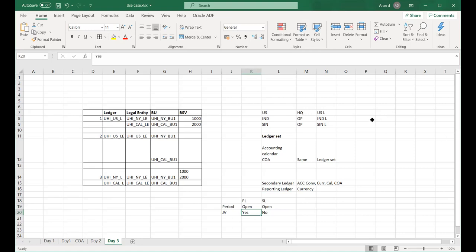Again, the consolidation part, what we are seeing here, is either the consolidation process or the ledger set. What we will do is consolidate, and in this case, we have different currencies involved. So the process would be that we run the translation, and after running the translation, we verify the trial balance. After seeing the trial balance, we run the transfer balances.